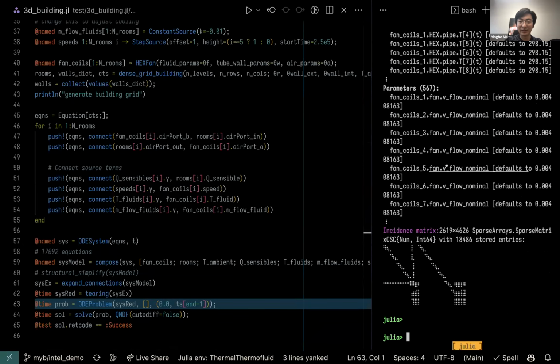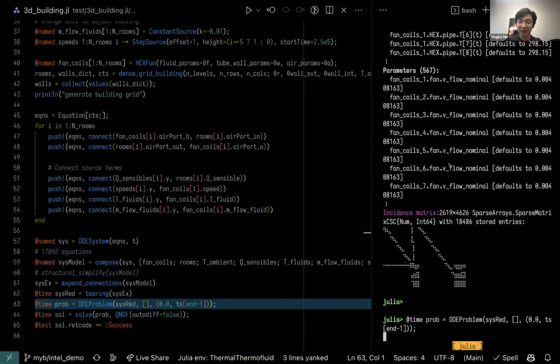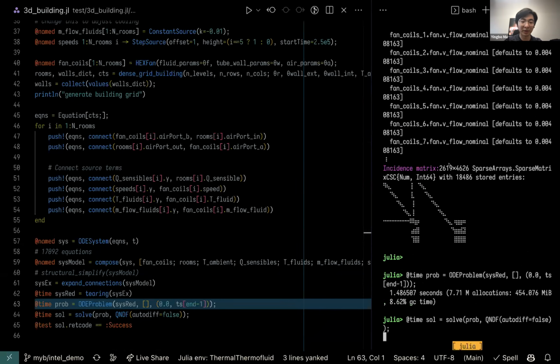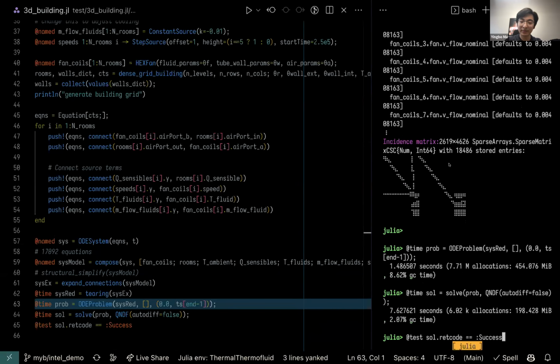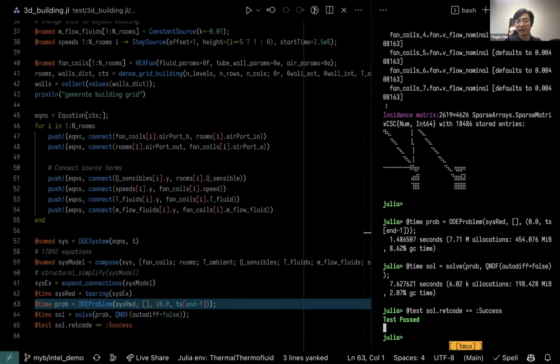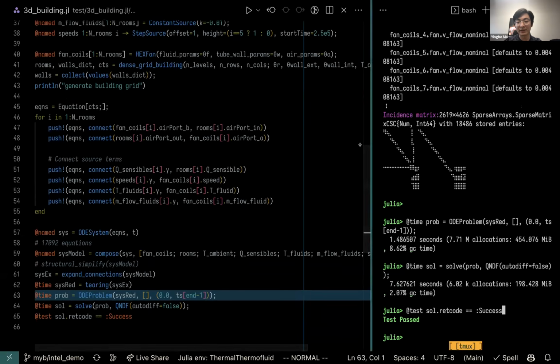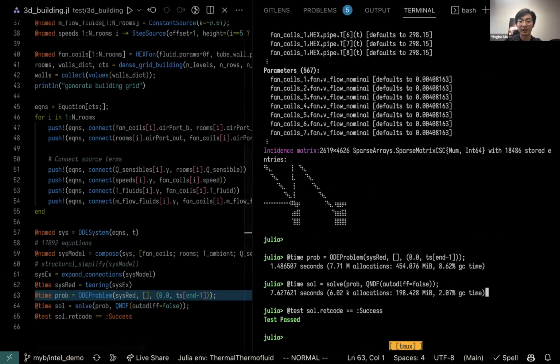And there it finished. Let's just convert it into a numerical problem and solve it using the solver. As we can see, it only takes a little bit over 7 seconds to simulate 7 days worth of real time, and the solver succeeded. With this, I will hand over to Sebastian for the visualization of the solution.